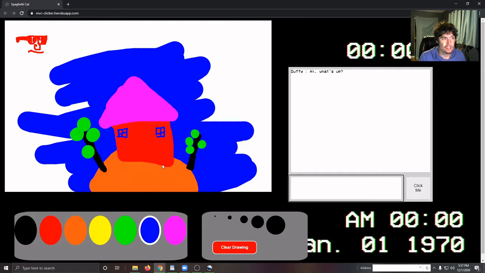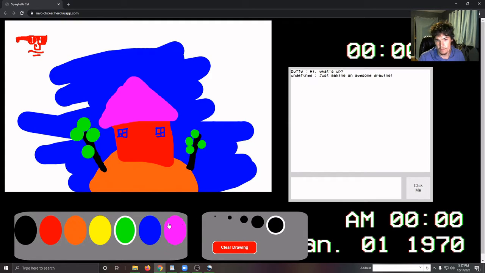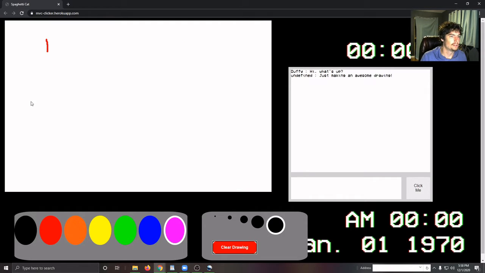Other little client-side functionalities here. Color selector. So clicking on these different colors, that's going to change the color of my brush. And size selector. So clicking on these different circles will change the size of my brush. And as Jared was just talking about, clear the drawing. Ruin Jared's whole drawing. Sorry, Jared.